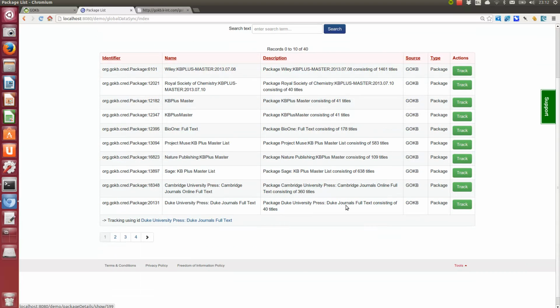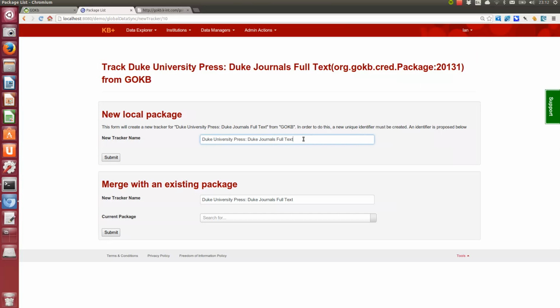This is the package in gokb, which is obviously an ongoing rolling package. This is the package in kbplus where I'm tracking it. And I imagine that what will happen as we roll over the years, that you might start tracking a new version of this package. So this would be Duke University Press 2013, 2014, and then you could start tracking it again 14, 15.